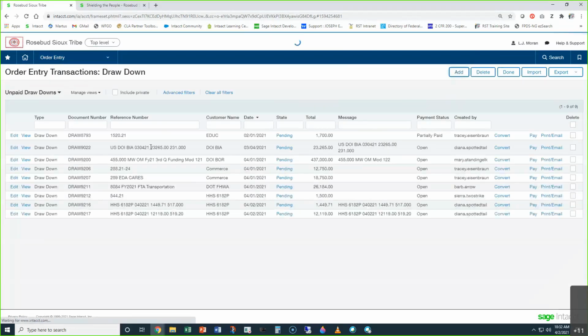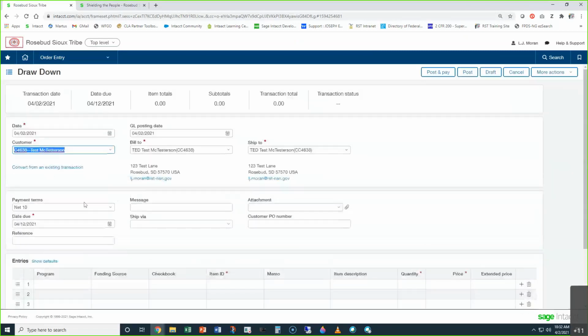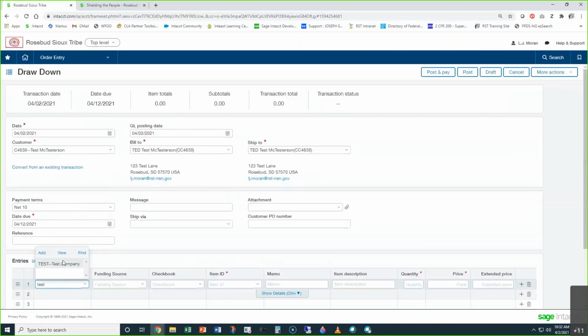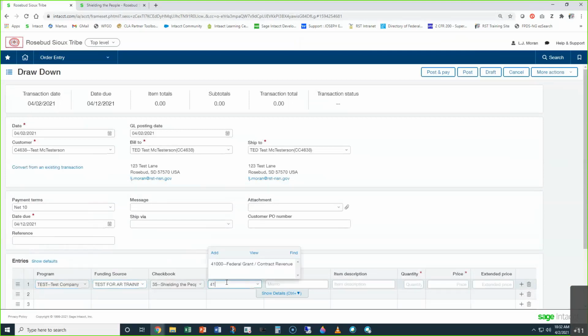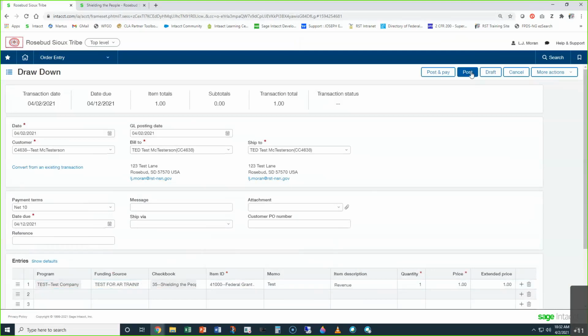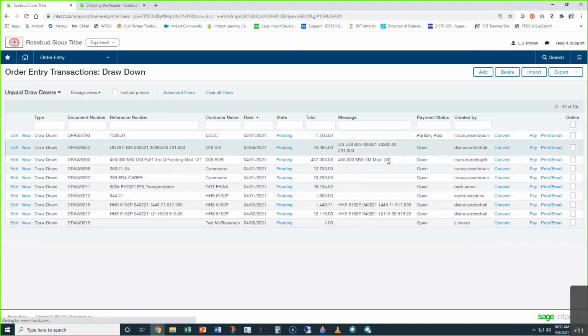If we have a drawdown sitting out there, and monitor has gotten this far and realizes, you know what, we've canceled the request, we're not going to have money drawn down for whatever reason. So we went ahead and created a credit memo.